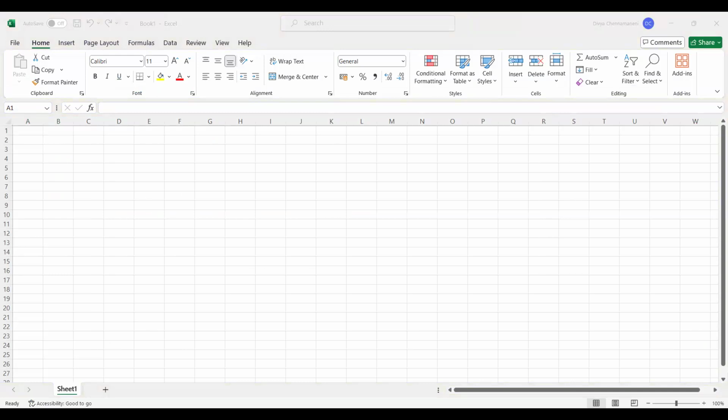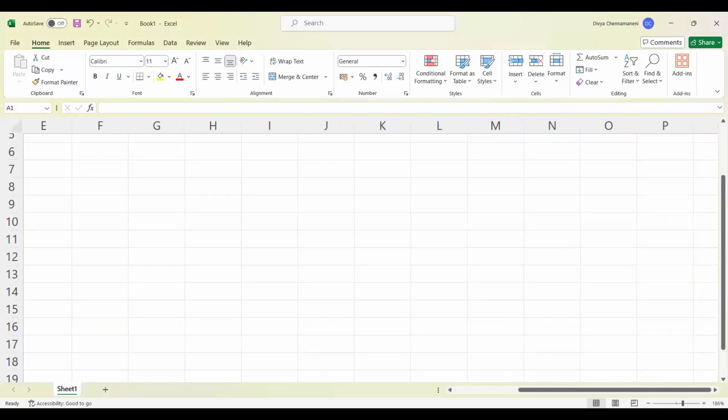So this is my example. This is my Excel file, and I will enter some data here. Suppose I have a students table. In the students table, I have student ID, okay, this will be my student ID, student name, and course ID.